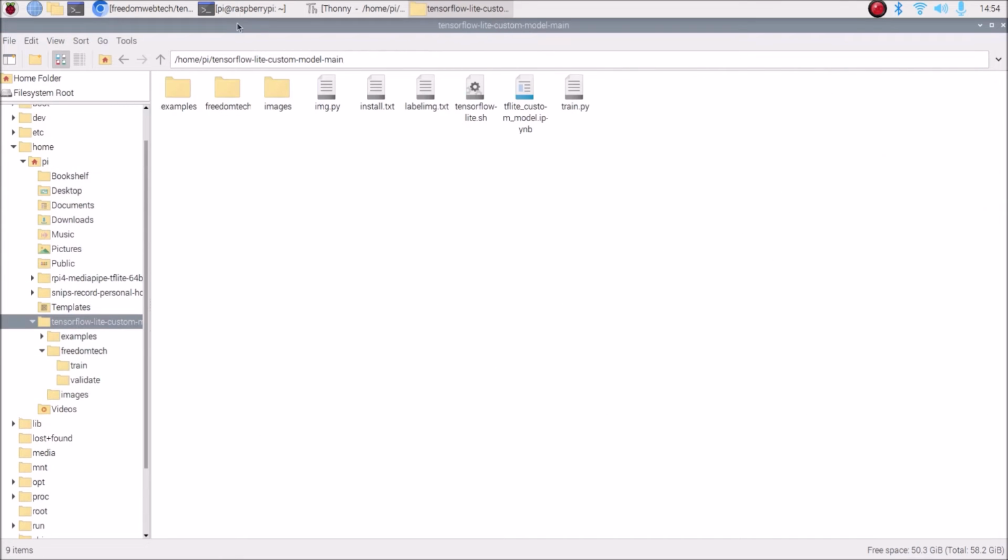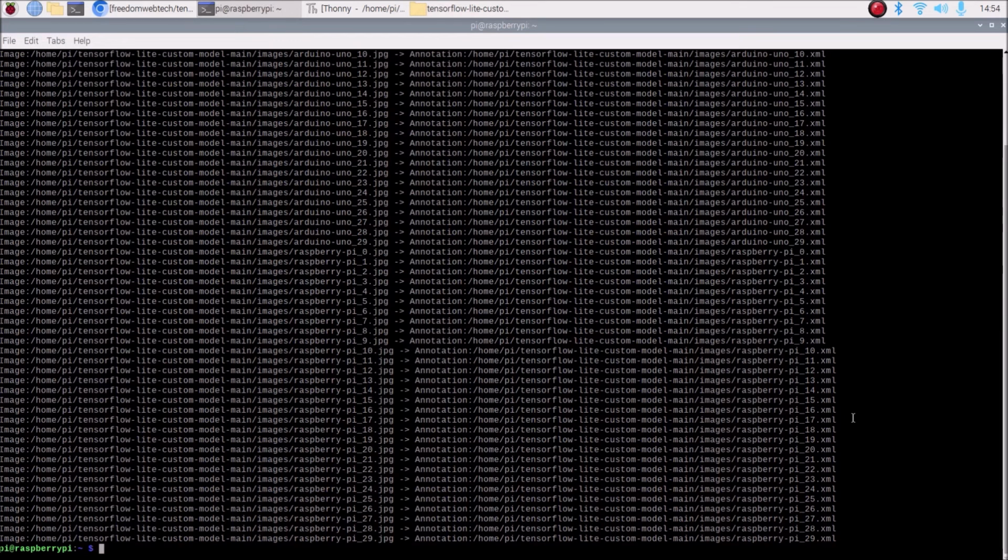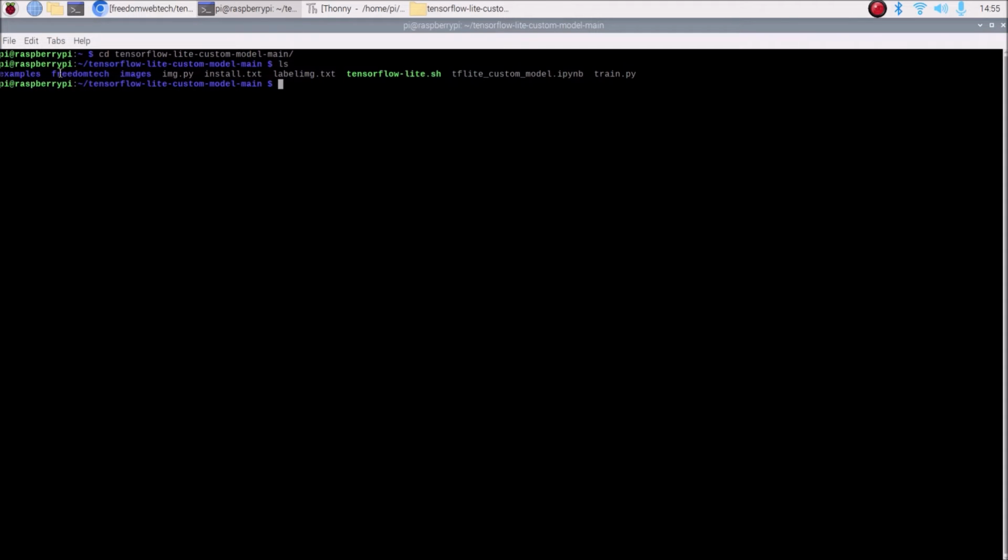Now simply open the terminal. We want to create a zip file of our folder. So again cd, we want to go inside our repository, which is TensorFlow Lite custom model main. So cd space, mention our repository name, simply type tensor and press tab, it will auto complete the folder name, just hit enter. Now if you press ls, we have our Freedom Tech folder.